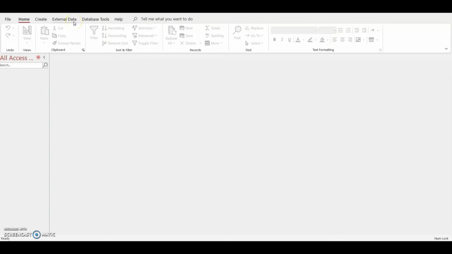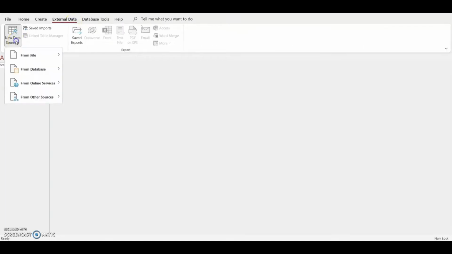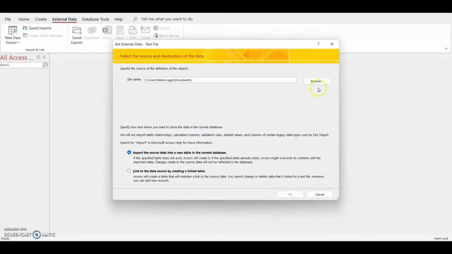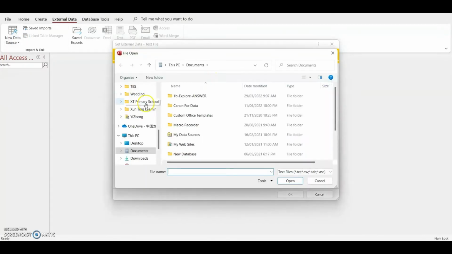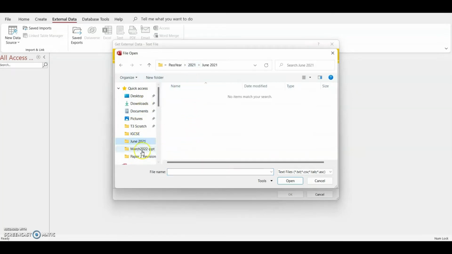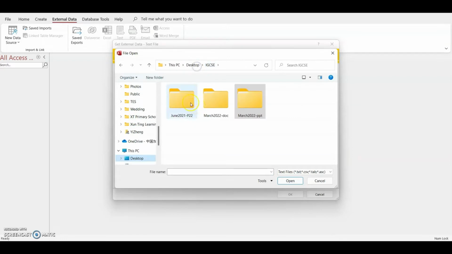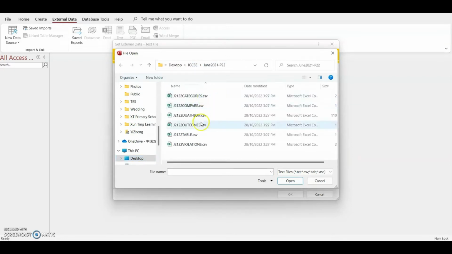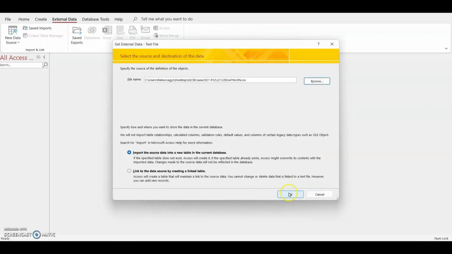So to import the file, go to the external data tab. Then CSV is a text file, so we go to the text file and browse to navigate to get your source file. So we're going to import this file. Open.